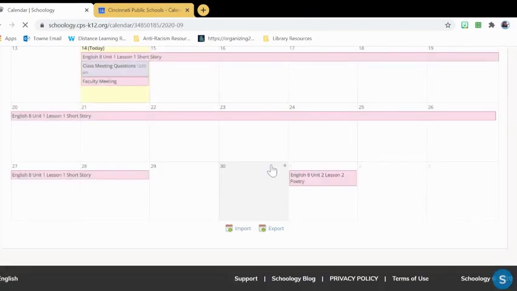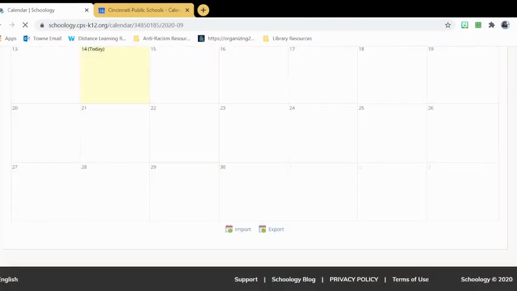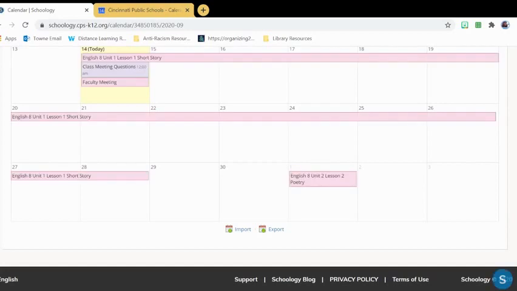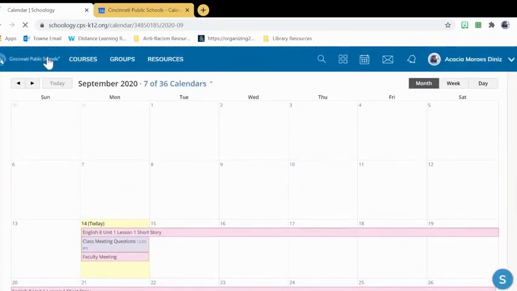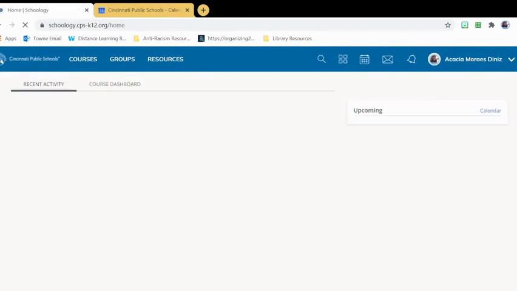Now, the very important part of this is that this is a one-time event. Once you import that file into Schoology, it will not sync anymore. So if you are making changes to your Google Calendar, it won't transfer into Schoology. You have to go into Schoology and change it there. So keep that in mind. It's a one-time event. And that's the main items with Schoology calendars.